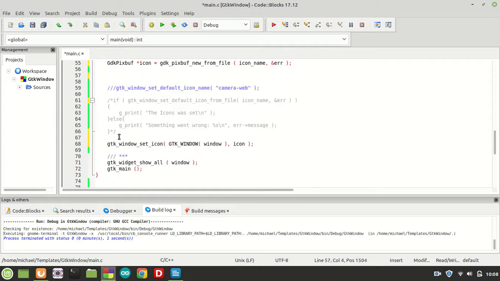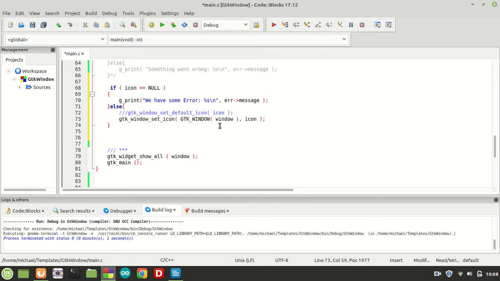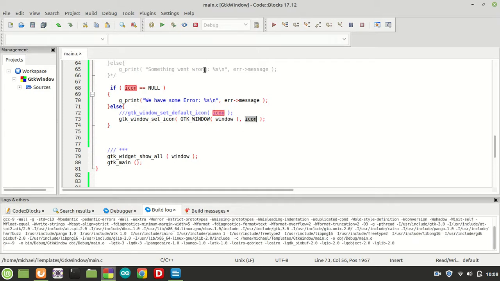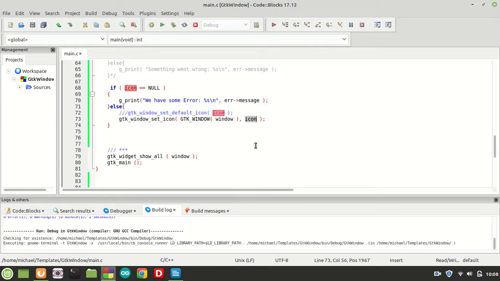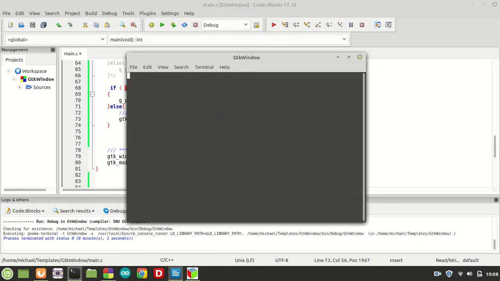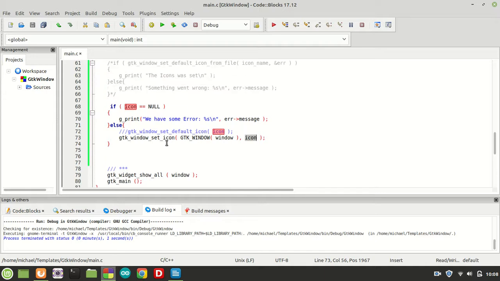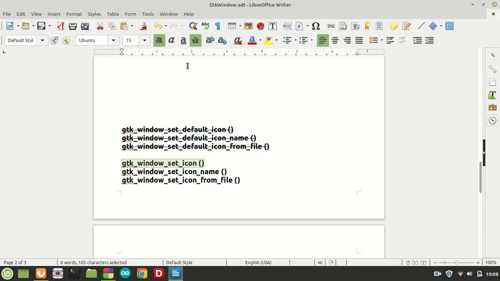So I'm going to cut this one and move it right here, and instead of this function we are going to call this one this time. So GTK window set icon, where we're passing the window as its first argument and the icon which we just created as the second. As you can see, it works fine, and here is our icon, which means everything works. If something goes wrong, you already know, we have some error printed and so on. Basically, this is how GTK window set icon works. I'm going to mark it as read.